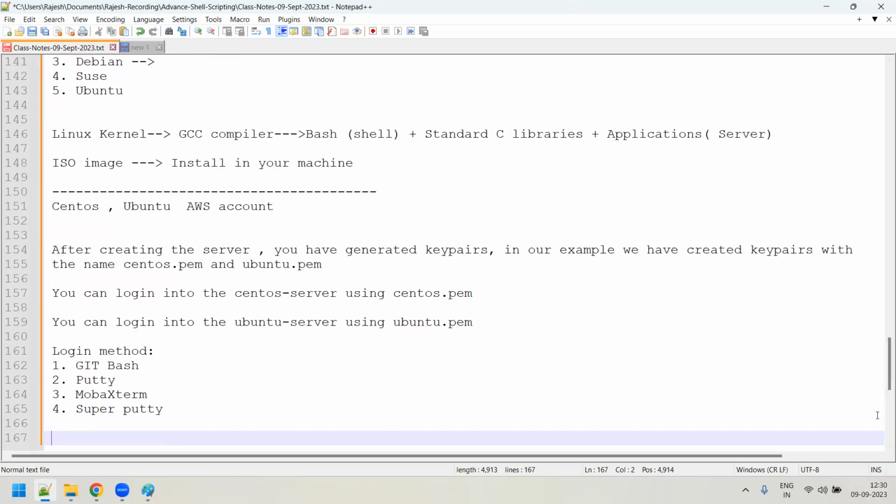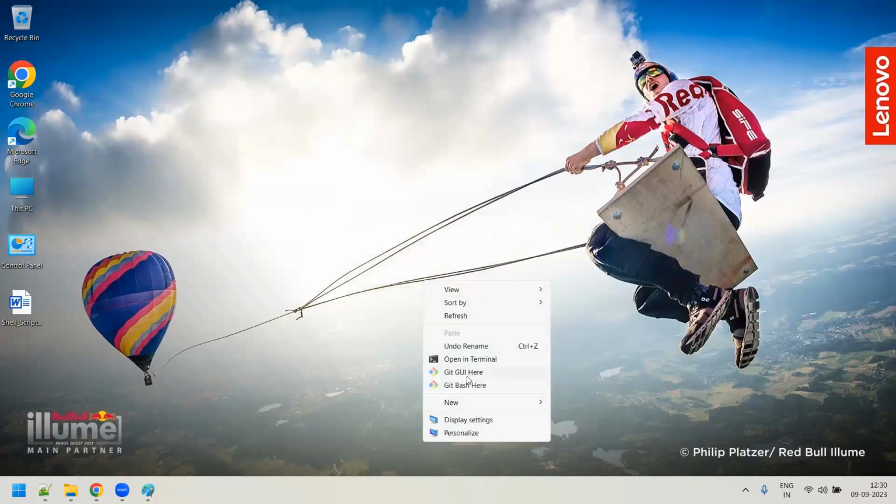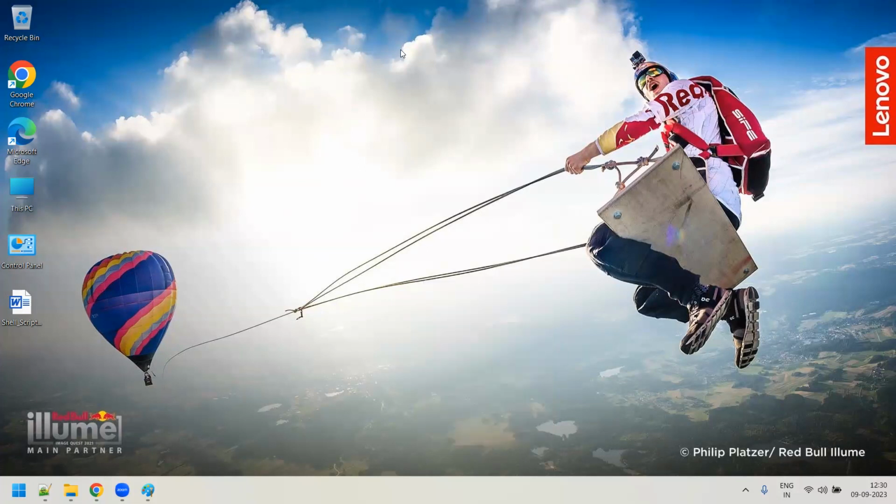Now here in this Windows machine, guys, I have installed Git Bash. If you go here and right click, show more options, can you see Git Bash Here? I've already installed Git on my machine. So you can download Git and install it. Yes, terminal command. Yes, correct.